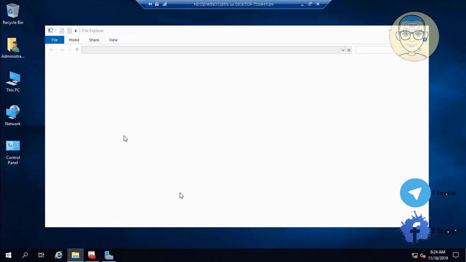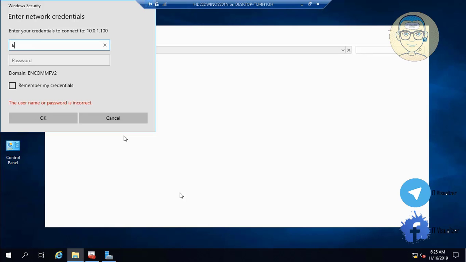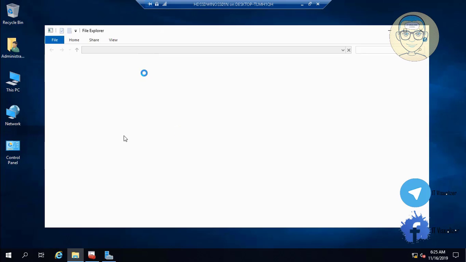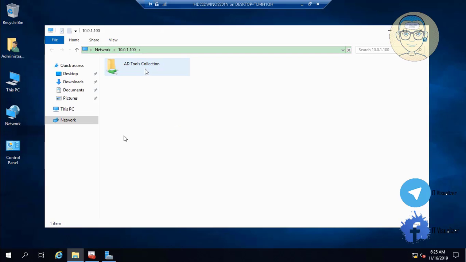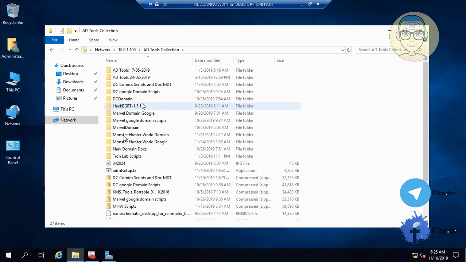First of all, I am copying all of the scripts that I have from the old domain controller to the new domain controller. We will use these scripts to migrate a lot of things. These are very useful scripts. I will show you all how we will use them.